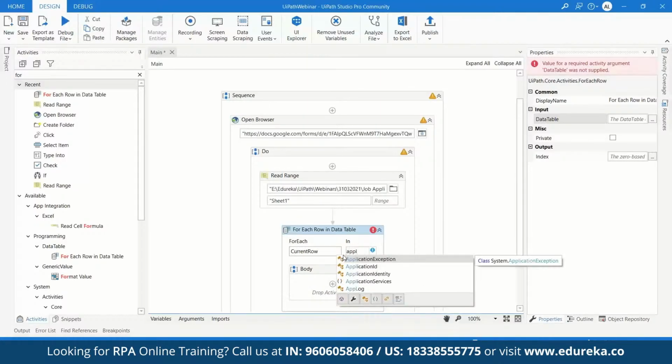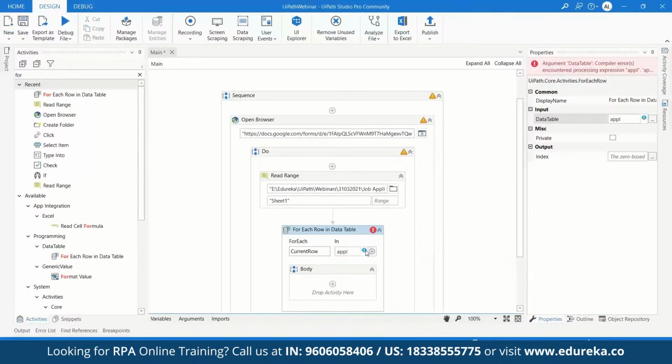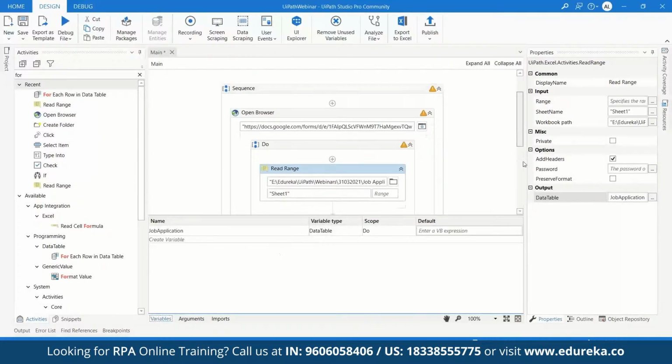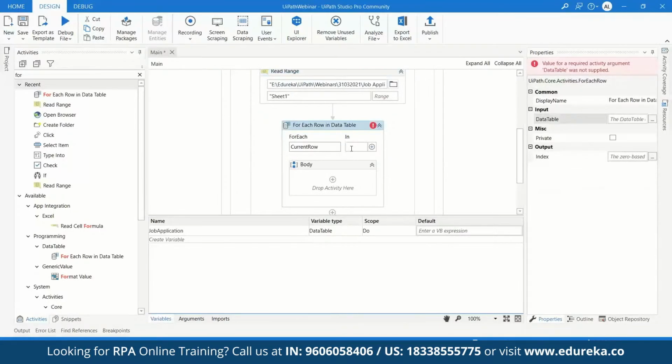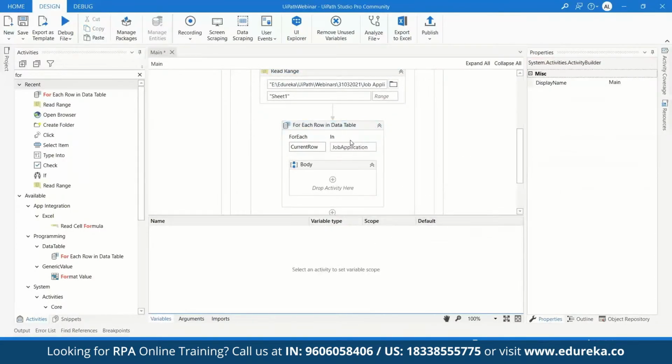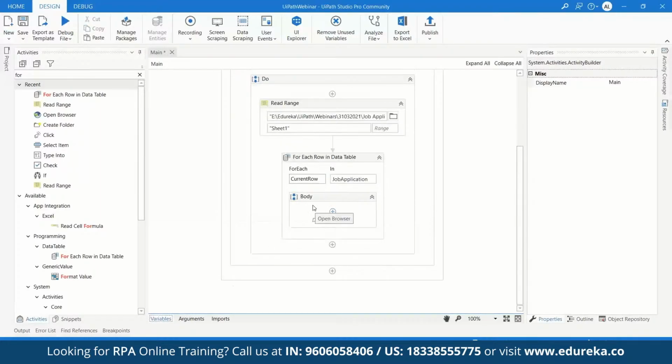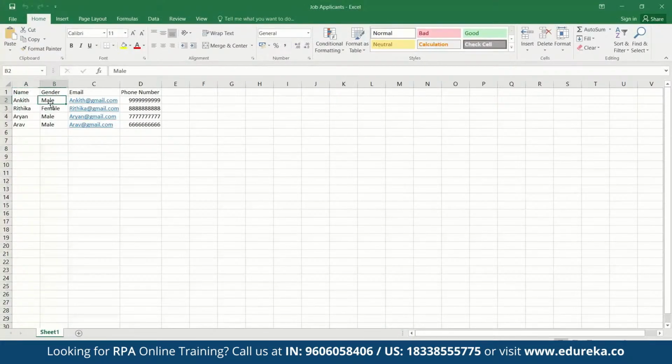I'll give my data table name that I have created. Let me go and check the variables. Okay, job applicants. I'll give that variable name. Perfect. So from the job applicants variable, get each and every row. Once the row is retrieved, that is Ankit, ankit@gmail.com, this number, once this entire row is fetched by your UiPath, what would you like to do?